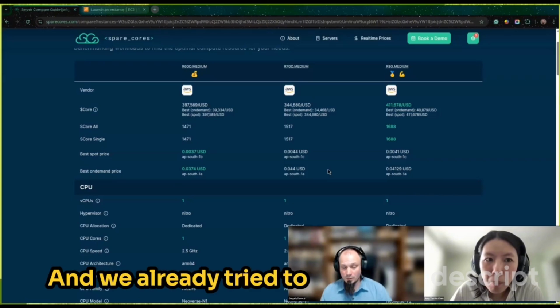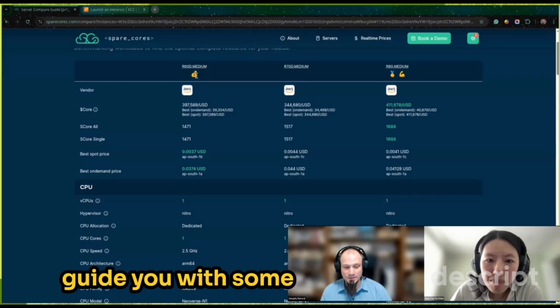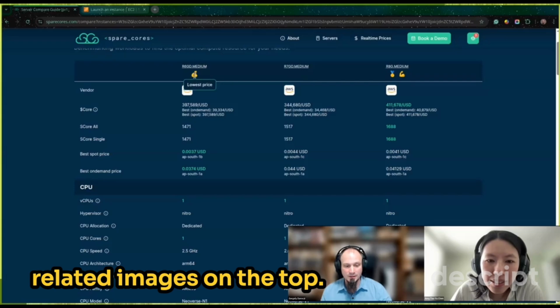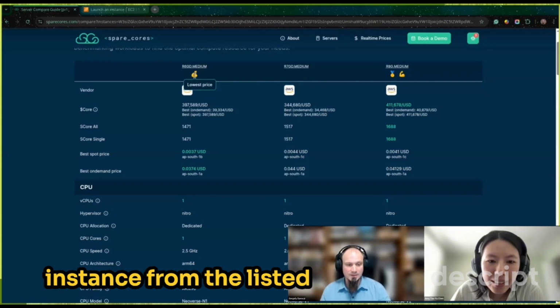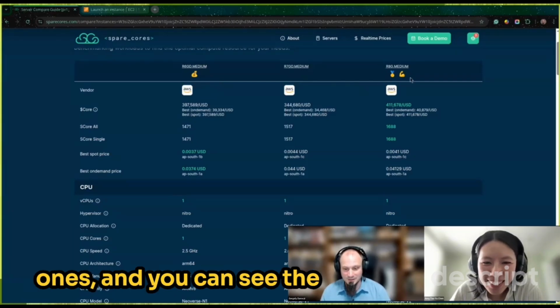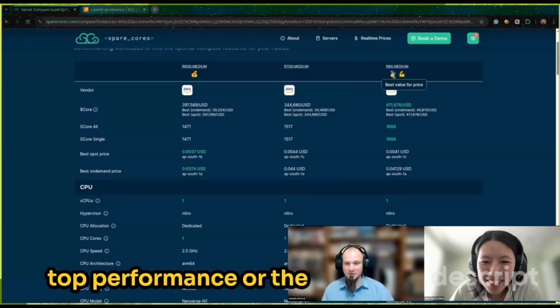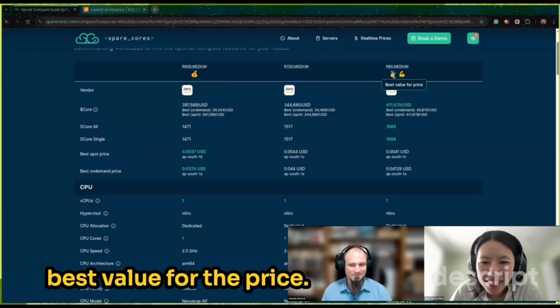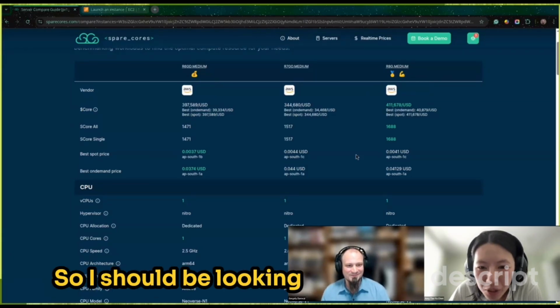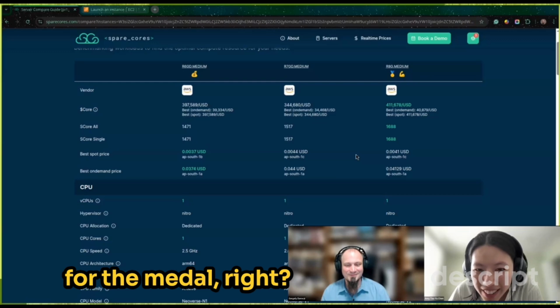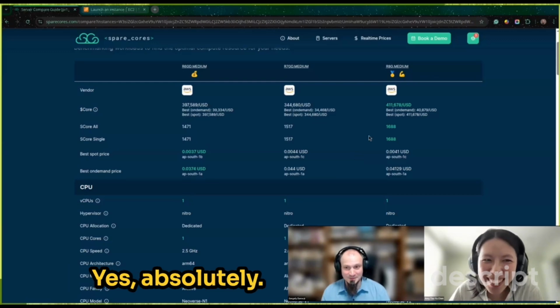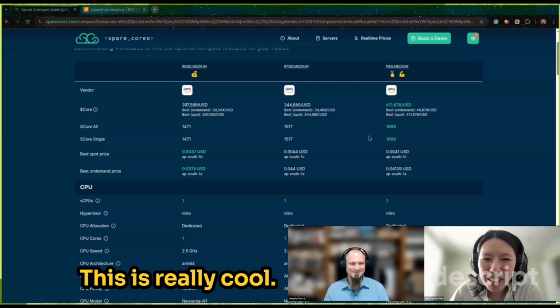Yes, and we already tried to guide you with some related emojis on the top. Like you can see the cheapest instance from the listed ones, and you can see the top performant or the best value for the price. So I should be looking for the medal, right? Yes, absolutely.